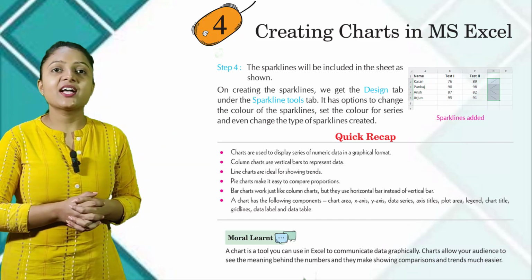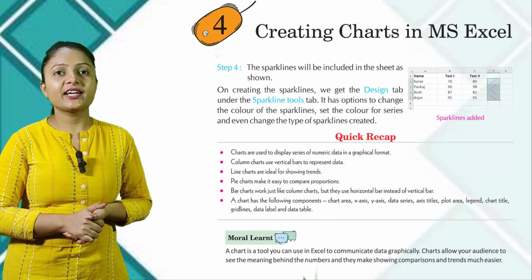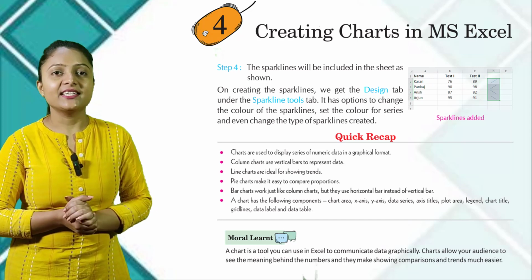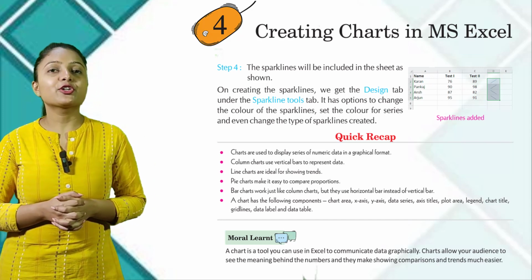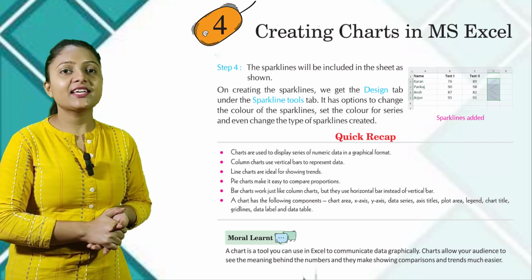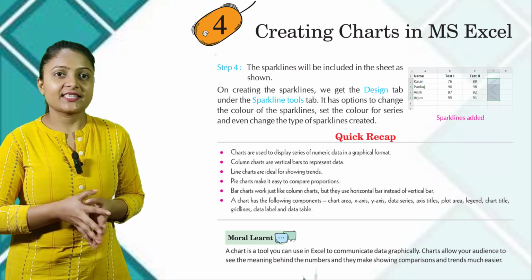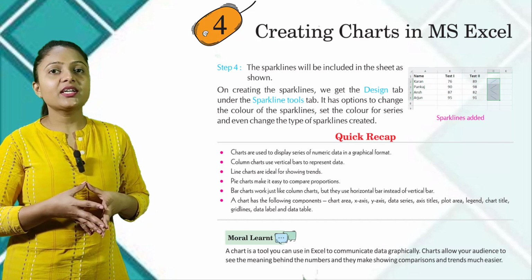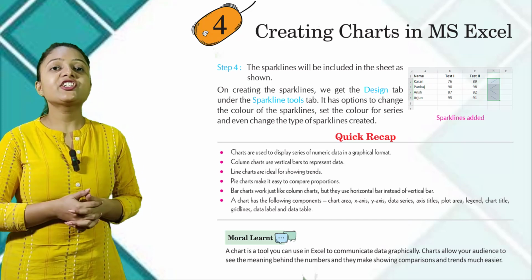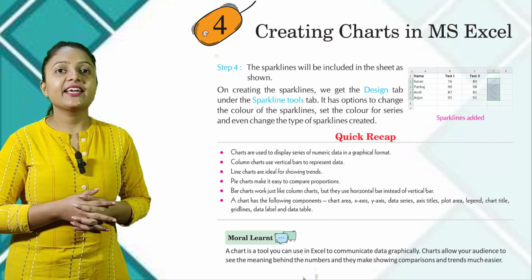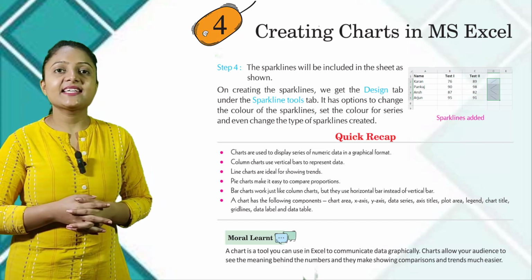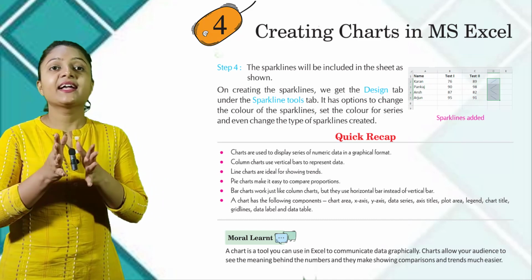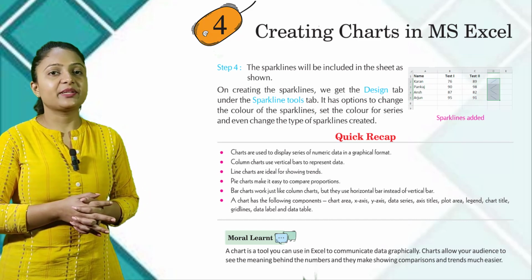Quick recap. Charts are used to display series of numeric data in a graphical format. Column charts use vertical bars to represent data. Line charts are ideal for showing trends. Pie charts make it easy to compare proportions. Bar charts work just like column charts, but they use horizontal bars instead of vertical bars. A chart has the following components: chart area, x-axis, y-axis, data series, axis titles, plot area, legend, chart title, grid lines, data label, and data table.